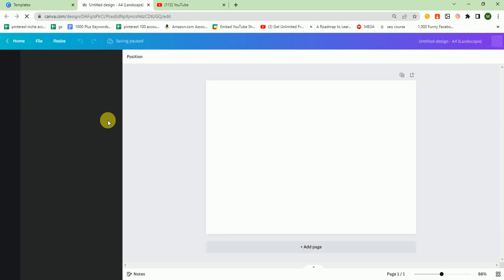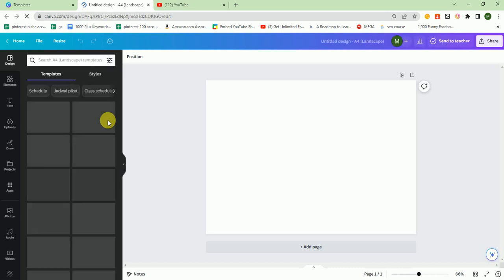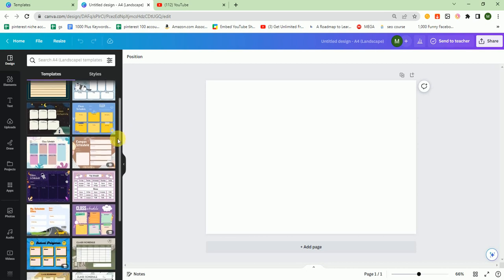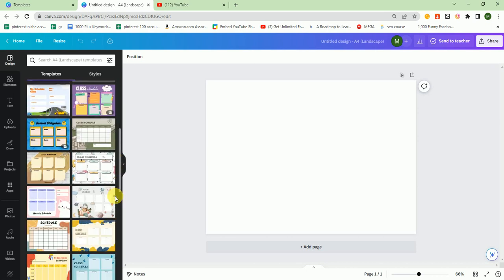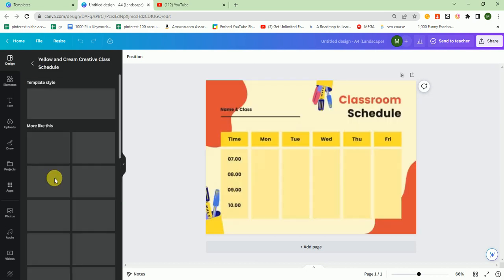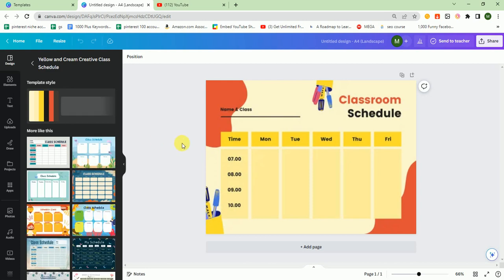So it is loading. It just takes some seconds, so bear with me. So that's it. So now we select from templates and then customize any template. Like I like this one, so I click on this, and first of all I would like to change the background color.